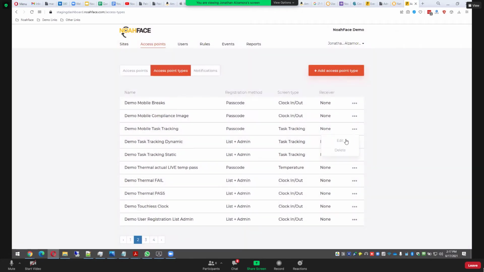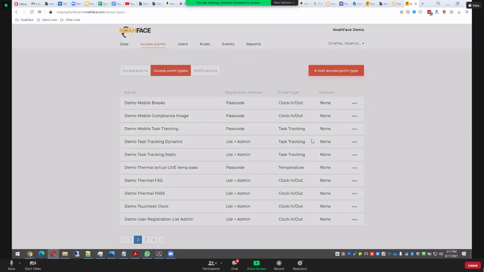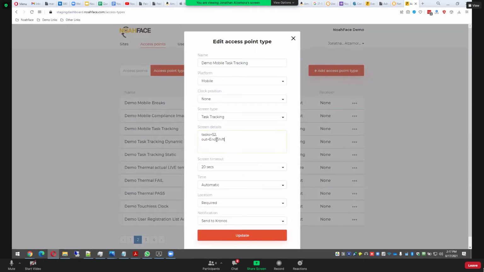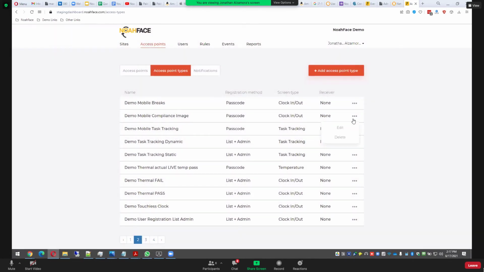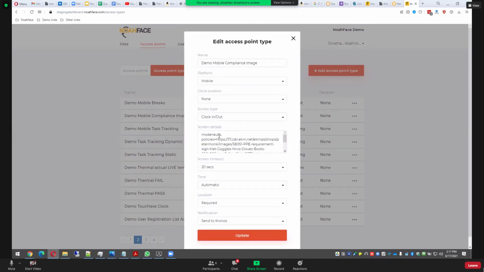Let me show you what the task tracking looks like. So this is a simple setup here. Again, I've named the button. You can name it whatever you want. And then I'm telling it to do a dynamic lookup on cost center tree 2. Okay. And the last piece is the compliance image. This is pretty simple stuff.